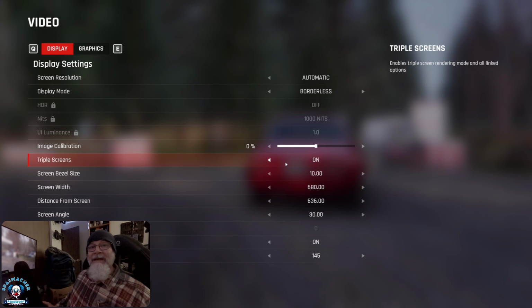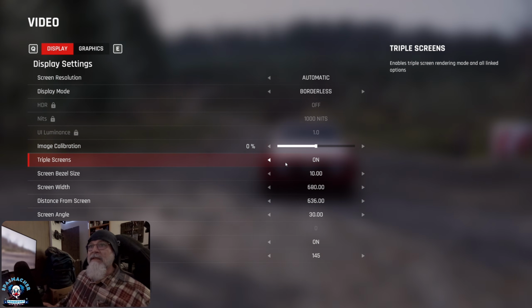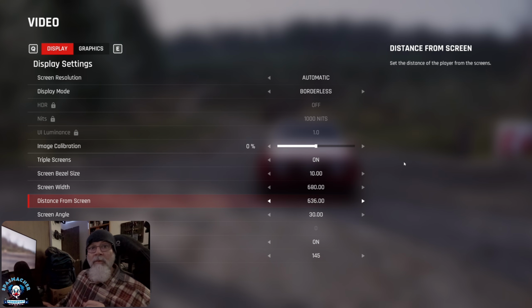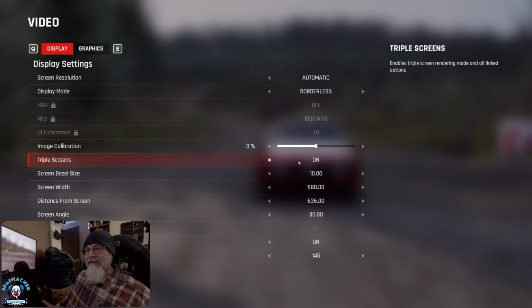I think that if you have surround enabled for NVIDIA, or you're using the AMD equivalent of surround, that it probably enables the perspective and everything to work. If you set your bezel width, distance from screen and screen angle correctly, that everything will work with your surround if you turn triple screens on. I'm assuming that that's the case, although I don't have surround turned on. I don't use it, so I don't know that for sure.